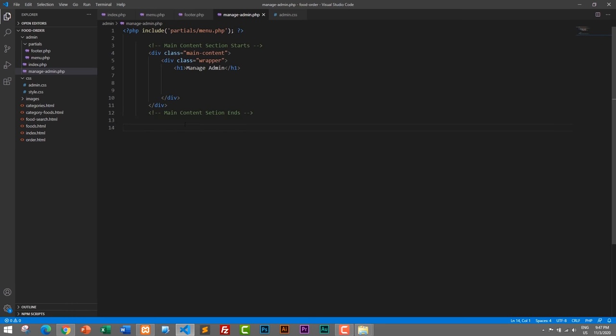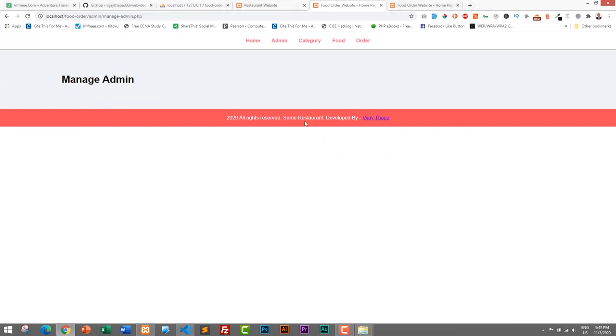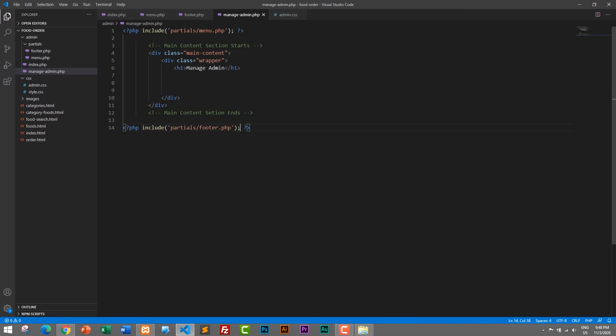So we'll just call them from our partials. Okay, PHP include partials footer.php, and save it and refresh, and our footer works perfectly. Footer is working perfectly, and now see the length of the code. It's now much clearer and smaller as well, because we have separated the menu and footer into different files, and it feels like magic.